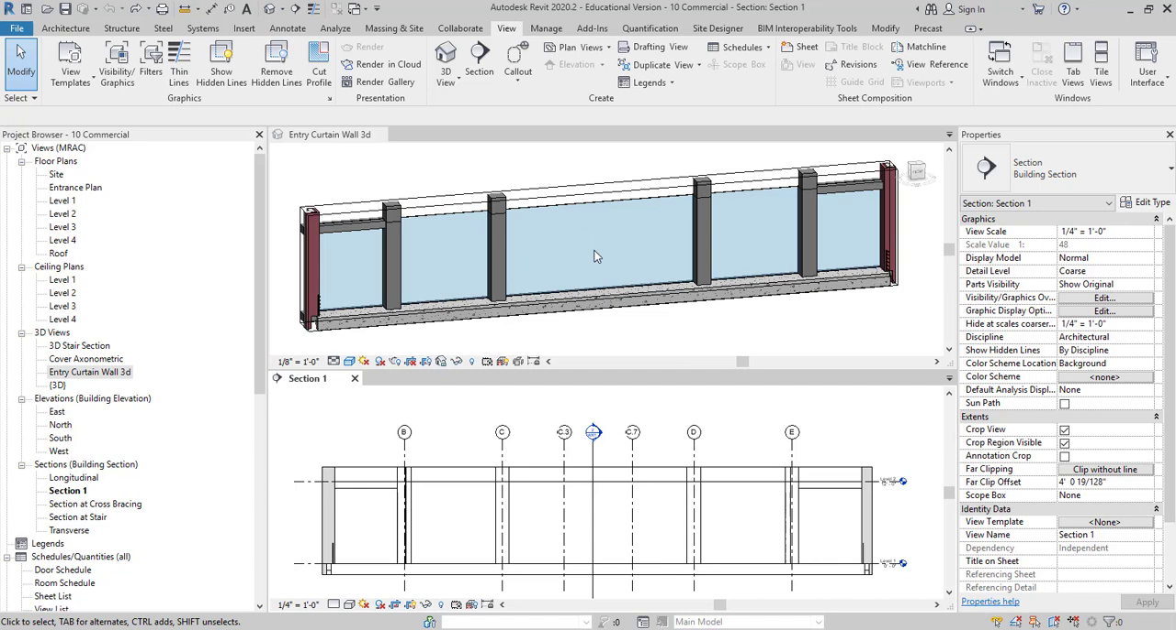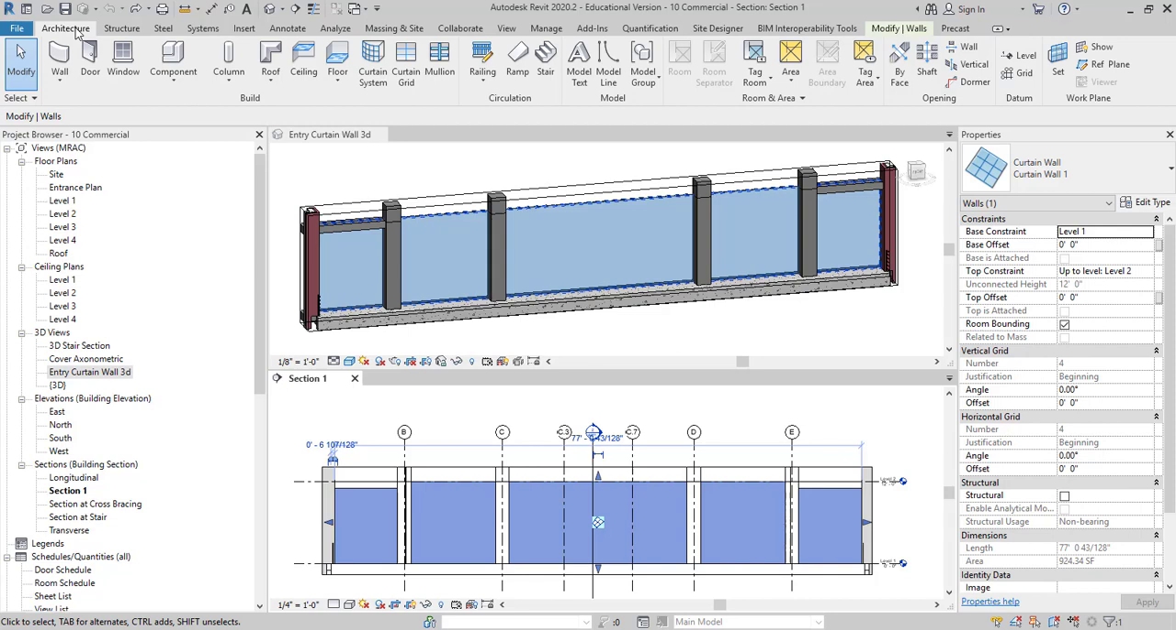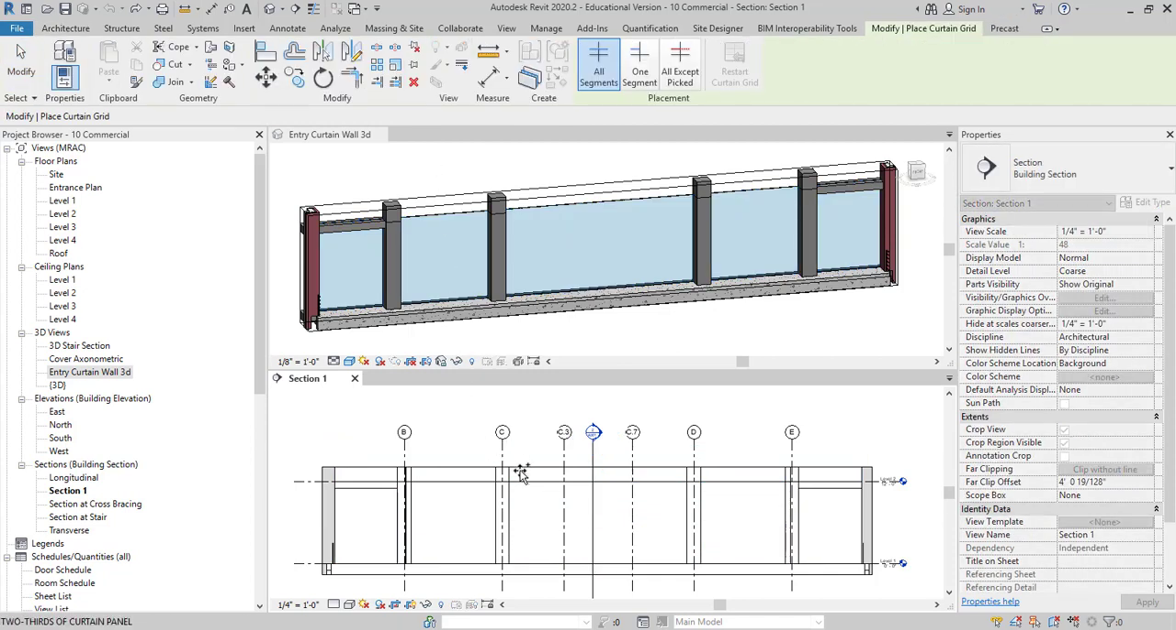And the first thing we want to do is put in some vertical lines into this panel system. So I'm going to go ahead and select this panel. I've got that curtain wall selected. And on the Architecture tab, I want to go to Curtain Grid, and hover over the top edge of this panel. I'm going to drop one. And then I'm going to come over here and drop another one.